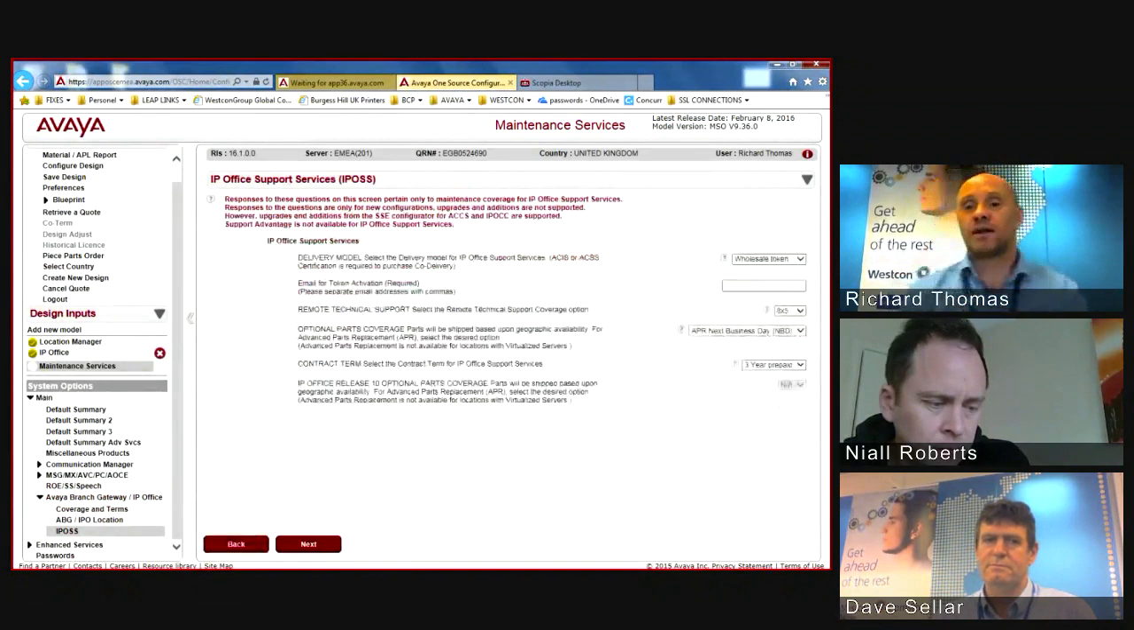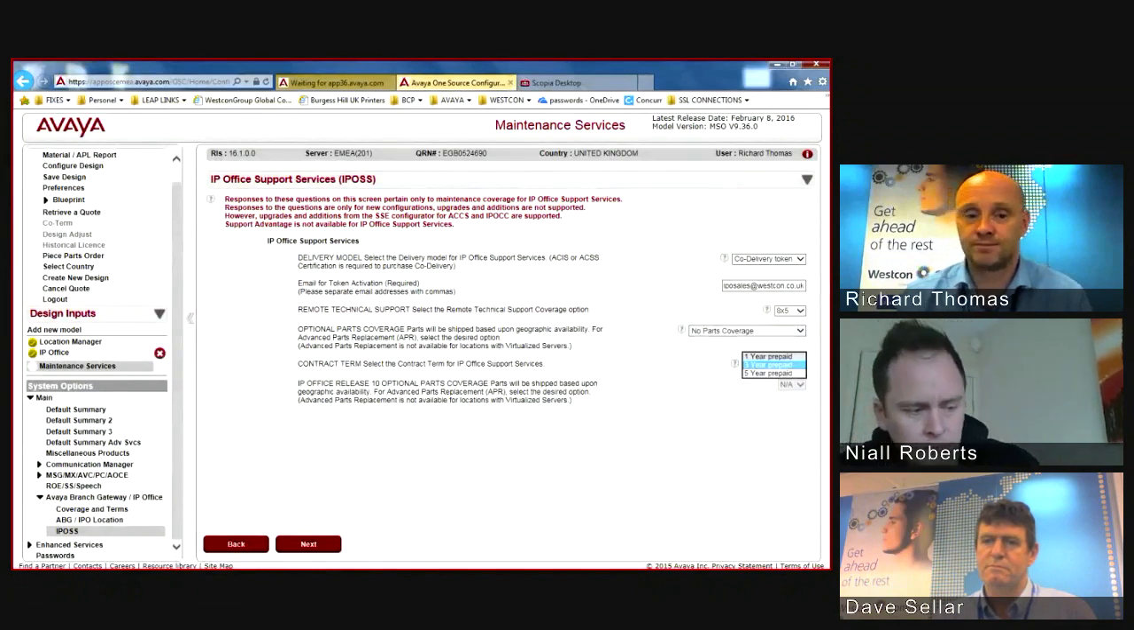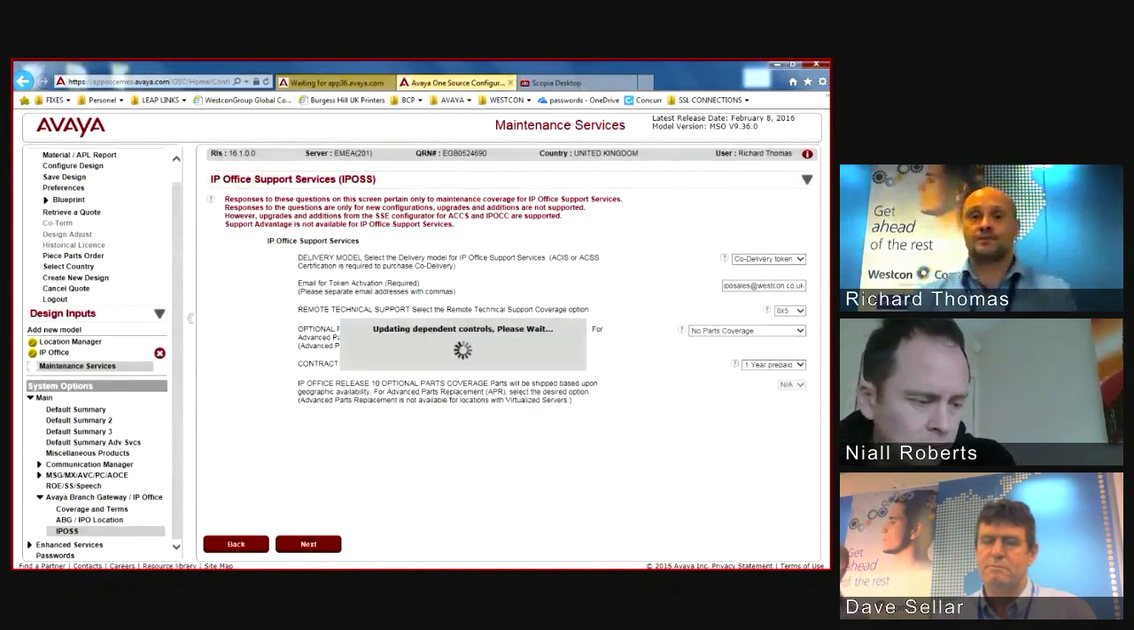and then we pick the support we want. So if you wanted code delivery token, we'd have to put an email address in here to send it over to. I'm going to put sales guys here. Then we pick the remote technical support when you want it, 8x5 or 24x7. Do you want hardware support? And how long do you want the contract over? So let's do 1 year. And that's it done. Maintenance is now finished. We now can go to configure design.